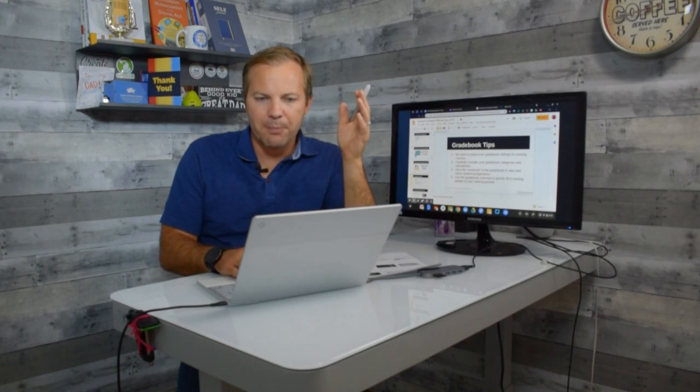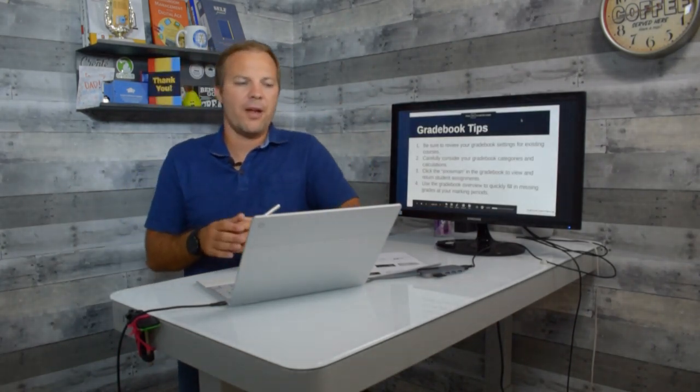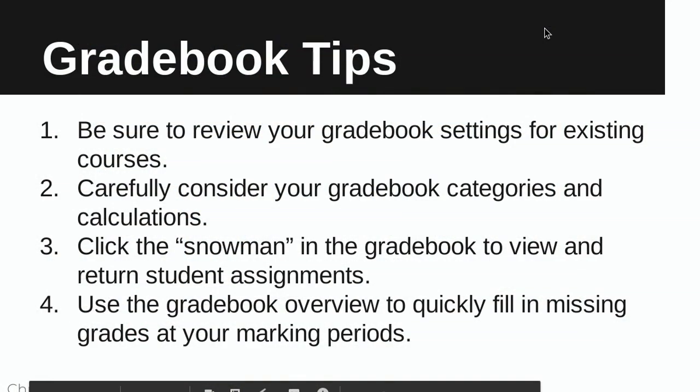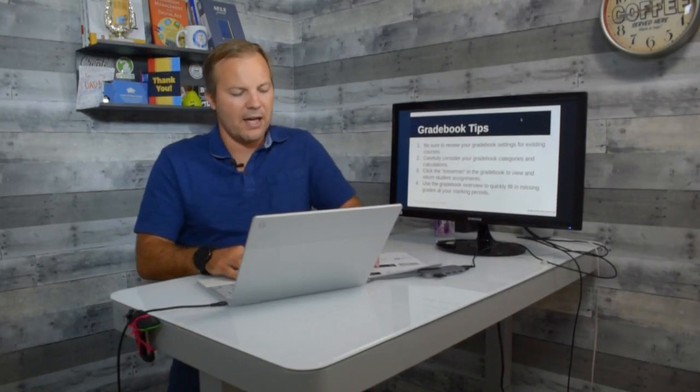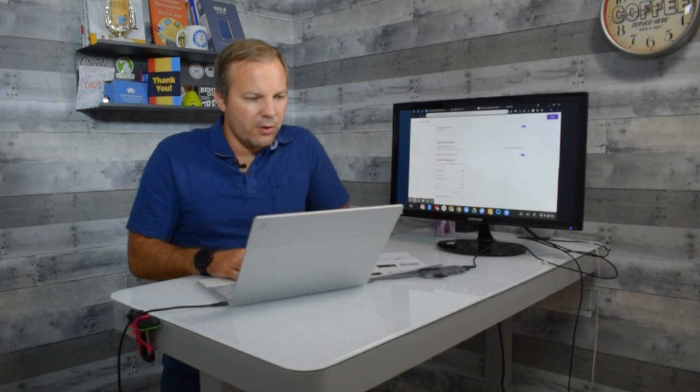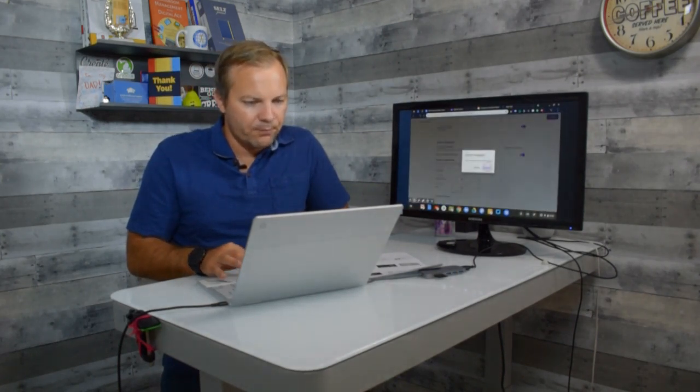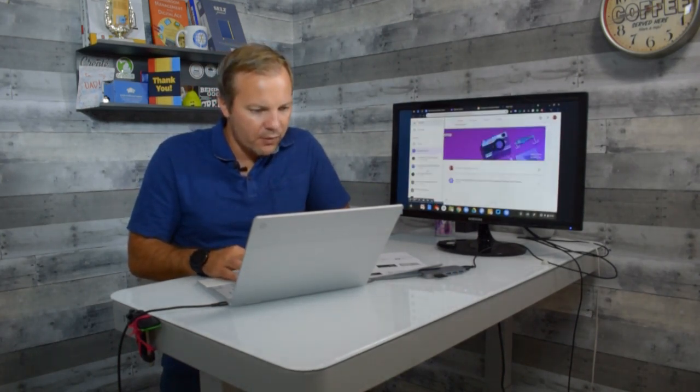So a couple of tips to take advantage of this. We've kind of reviewed a few of them. Make sure that you review your gradebook settings both for new courses, and if you have already started the school year, make sure you go into those courses and review and update those as necessary. One neat thing that you can do, let me switch to a class that has students in it so I can show you this.